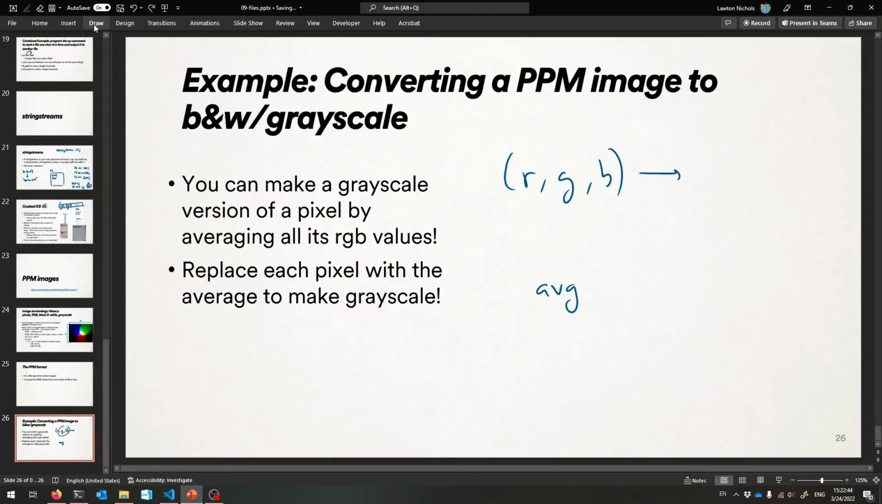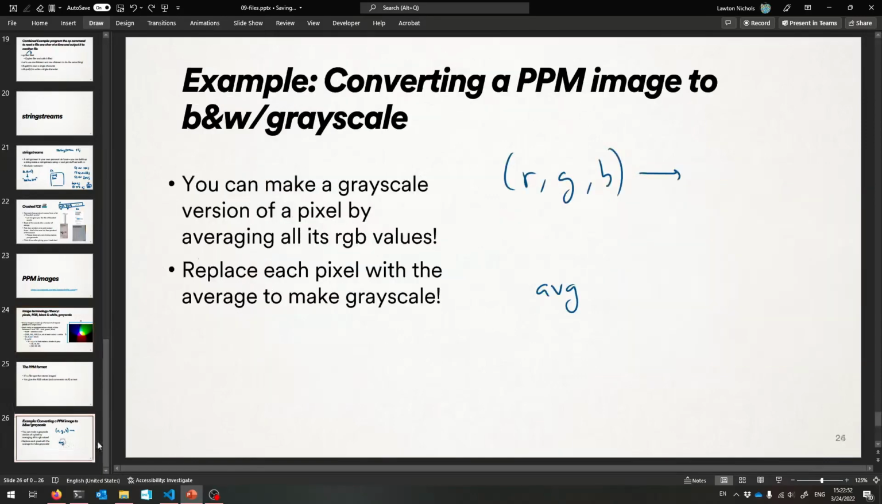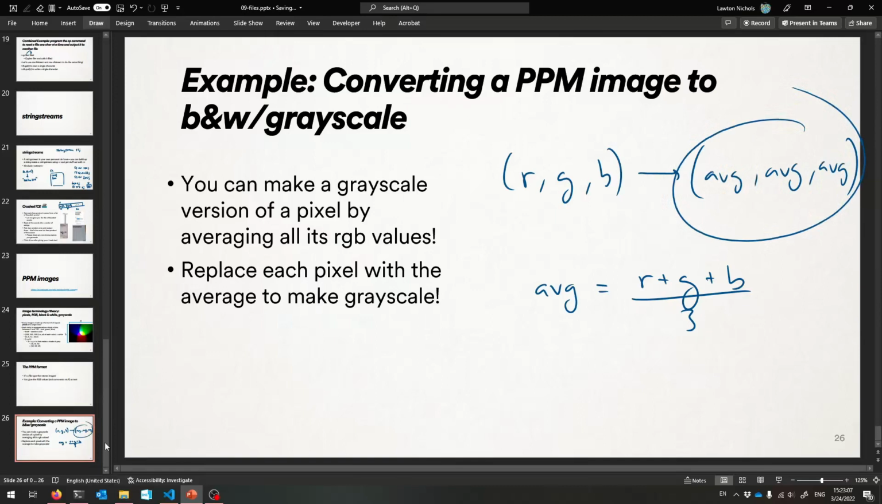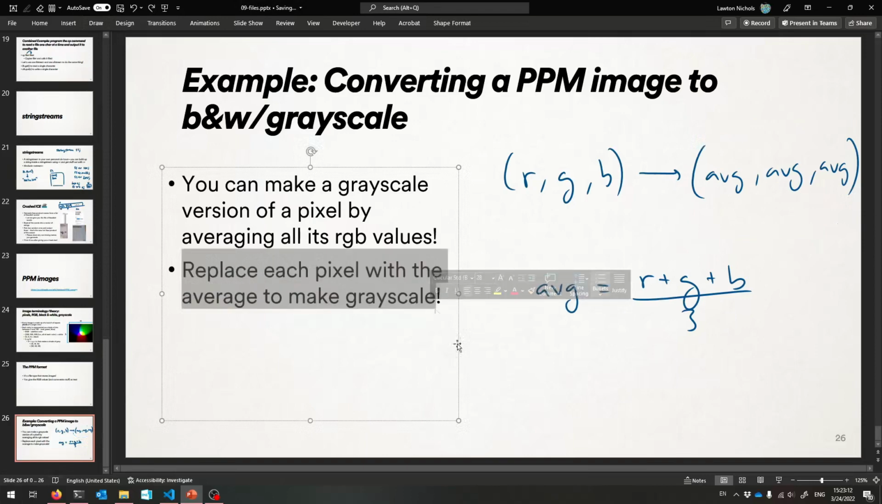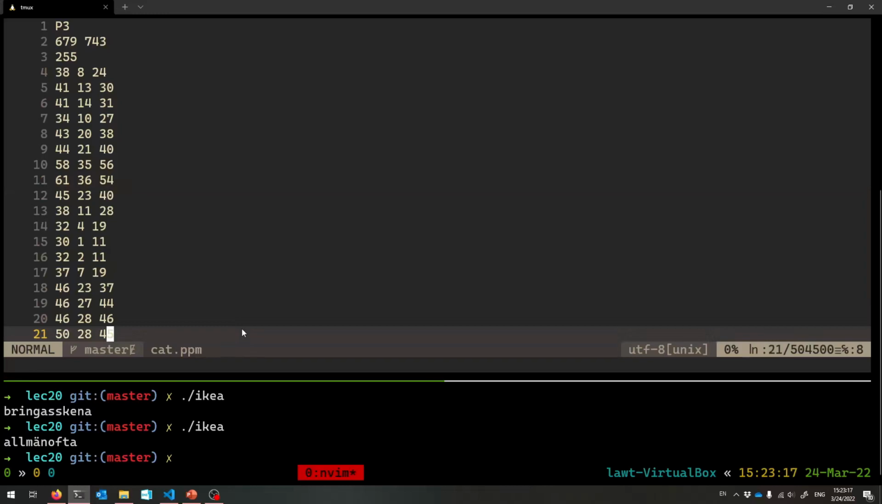lightness of each of these pixels, because if it's super bright, it's close to 255, it's close to white. If it's super dark, it's close to 0, which is closer to black. So we'll just average together all of those values, R plus G plus B over 3, and that's the pixel that we'll replace this with, the average 3 times. And because they're all equal, that makes a shade of gray, and that's the closest shade of gray for some definition of closest. Okay? So we'll replace each pixel with the average to make a grayscale image. Won't that be fun? So let's make a new C++ file, gray.cpp.